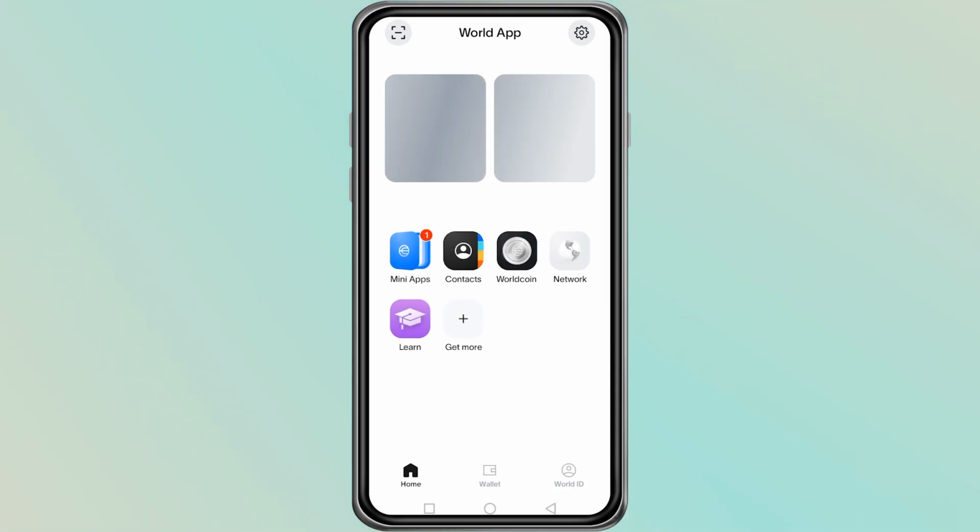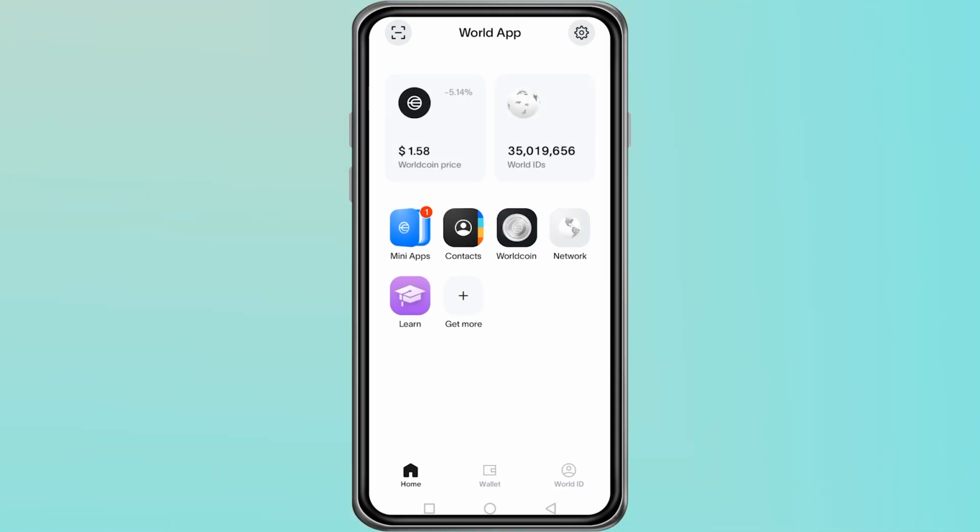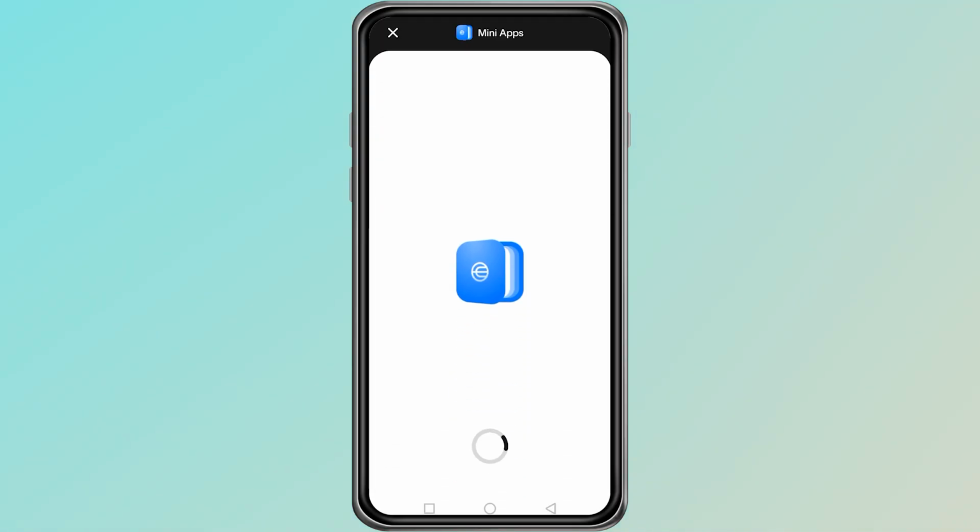First, open the Worldcoin app on your phone. Make sure you are logged into your account so the options appear correctly. On the home screen you will see different icons and features. Look for the button called Mini Apps. This is usually found at the bottom or inside the main navigation area. Tap on the Mini Apps button to continue.